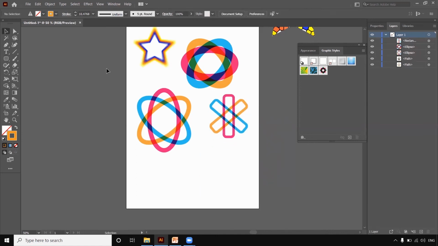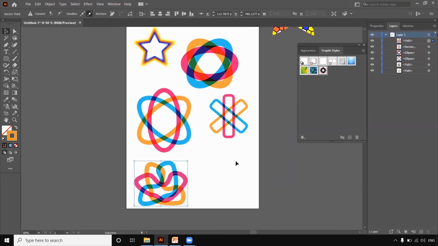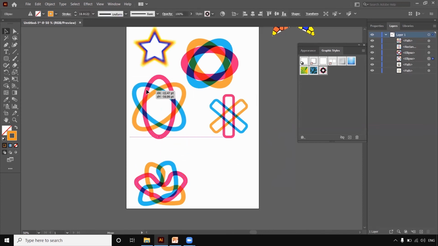And not just basic shapes. Let's say you are creating something with the pen tool. You're creating any random shape with the pen tool, and you want to give this shape a graphic style. You can just simply select this particular option and it will have the same properties of the graphic style that is saved by you.